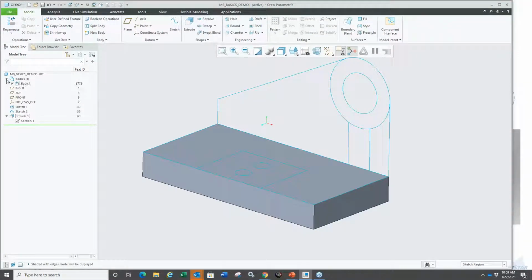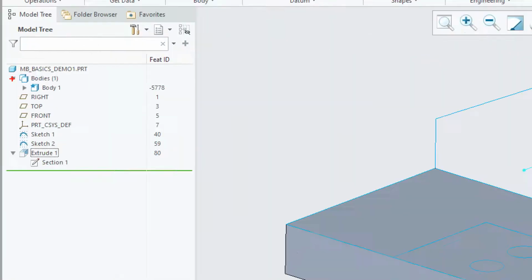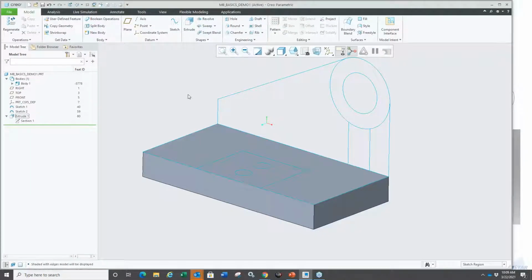Okay, but the thing is, it's still having one body. So by default, when you create a new part or open an existing part, right, it always has one single body, and all the solid features that I created so far are contributing to that one body, right? That's what it is. Now I could go ahead and create additional features.